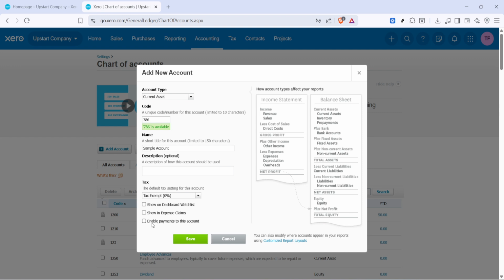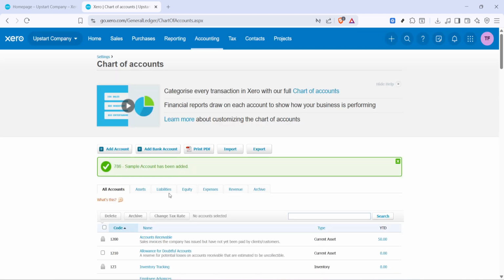And if you want to record payments directly to this account, choose Enable Payments to this account. Use this only when it makes sense for your process, as it allows spend or receive money transactions to post straight to that ledger. When everything looks good, click Save. Your new account is now ready to use in transactions and reports.